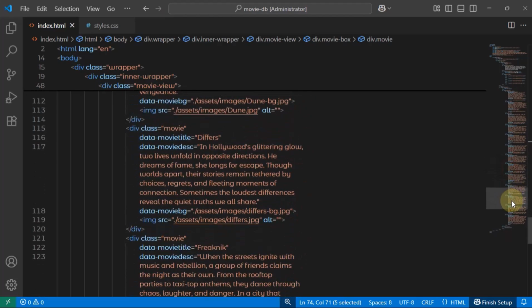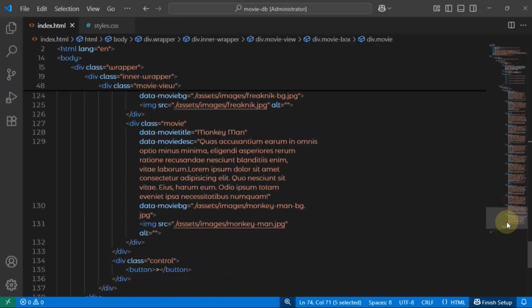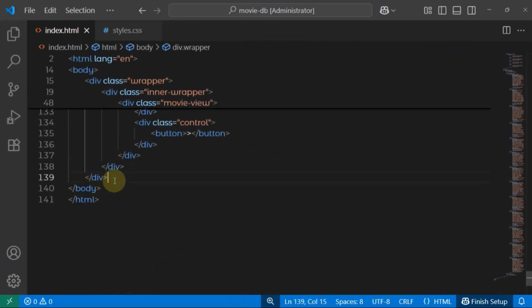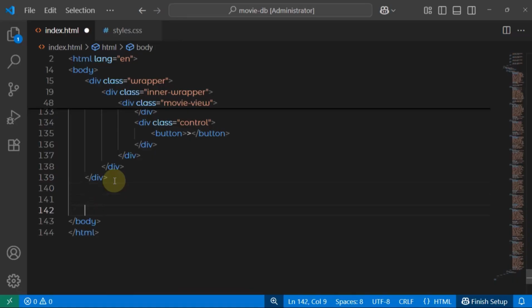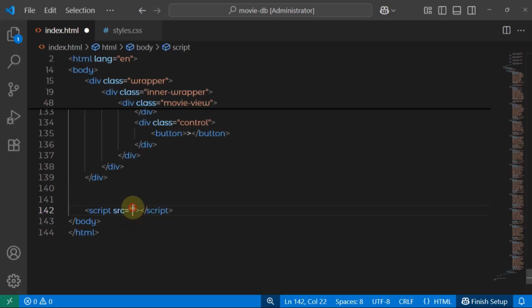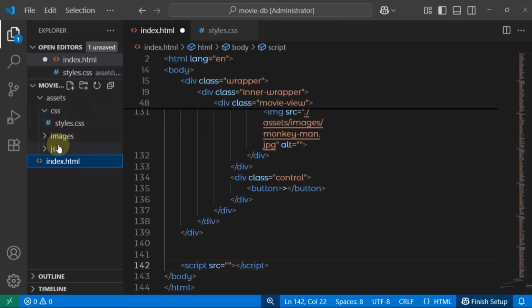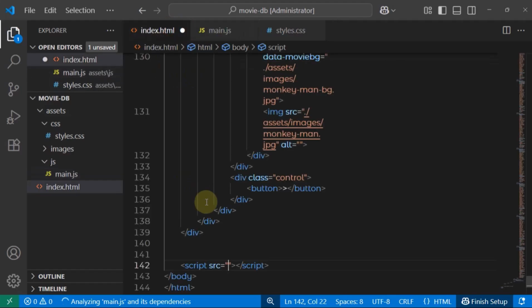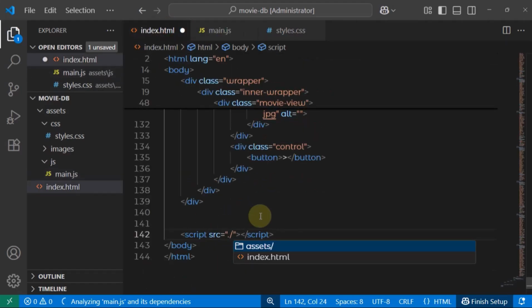So what we're going to do now is JavaScript. I'm going to go to the end of the page, and before the body tag, I'll add a JavaScript file, like this. I haven't created my JavaScript file yet, so let me create it. In the JS folder, I'll create a file and call it main.js. So this is it here. Back here, I'll go into my assets, the JS folder and main.js.